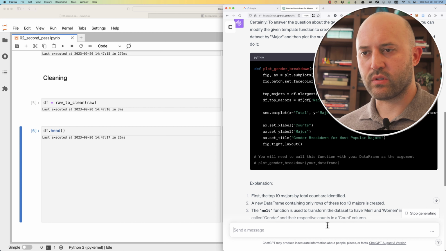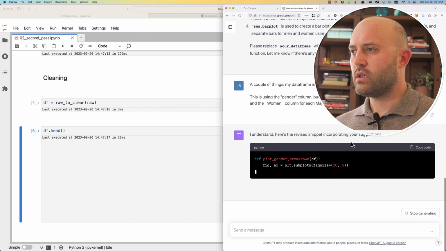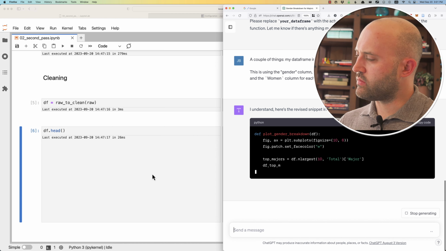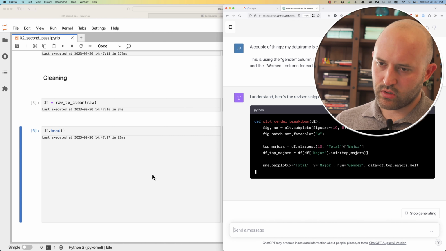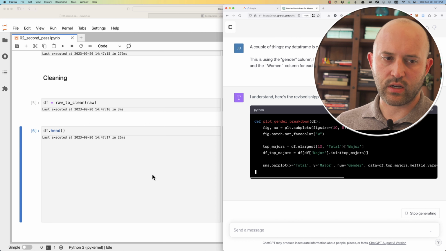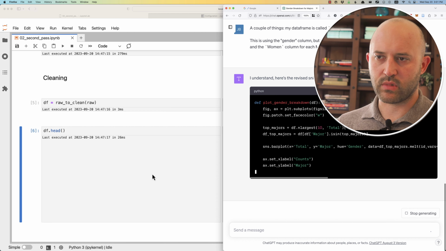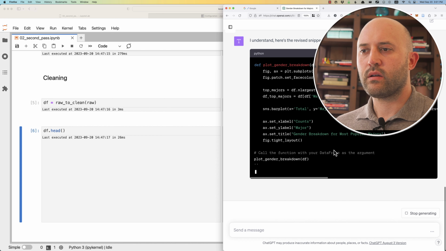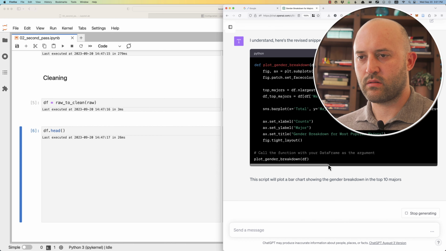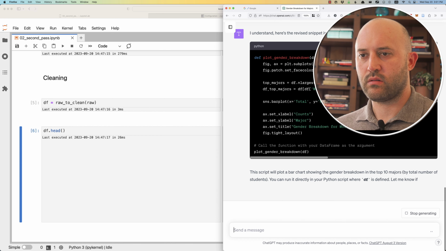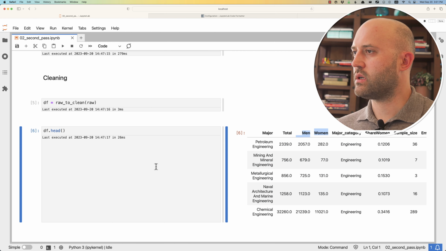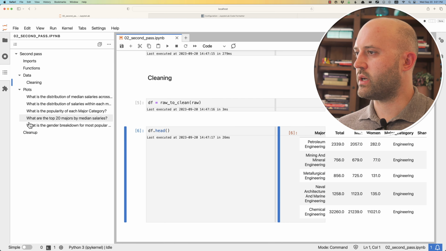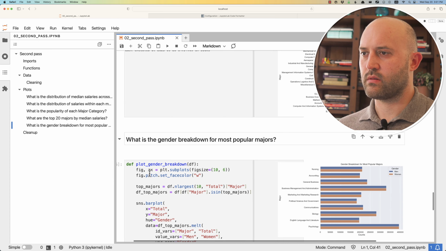Okay, let's see what happens here. This is always part of the process. When you're plotting something, making something, you plot it, you look at it, and you ask yourself, does this make sense, or has it done what you hoped it would do? Copy code. Go down here. What is the gender breakdown?